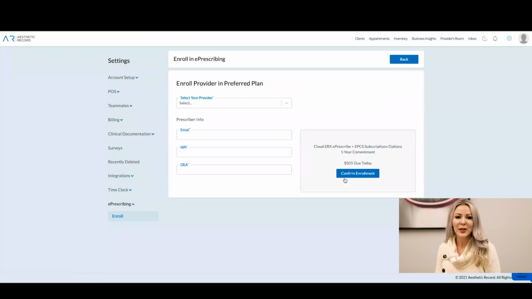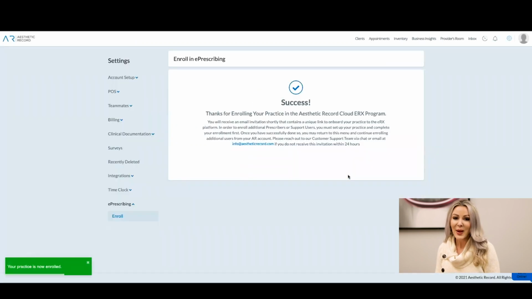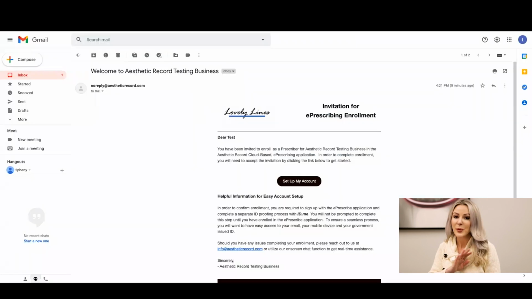Once you choose your plan, click to enroll. Based on the plan, you'll add your email, NPI, and DEA numbers. When you click to confirm, this will charge the credit card on file at Aesthetic Record immediately. And you will then receive an email invitation to go ahead and complete your sign up. Now, let's open the email invitation and complete the steps. Please note the first person who is invited must complete all steps in order to enroll the practice. Until this is done, no additional prescribers or support agents can be added.